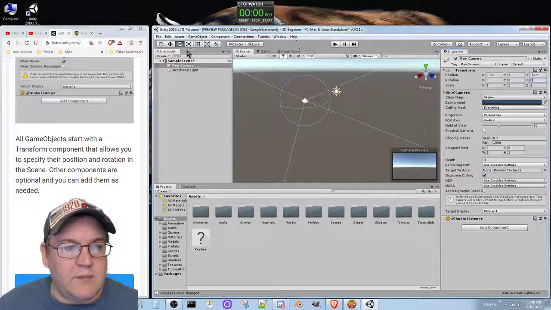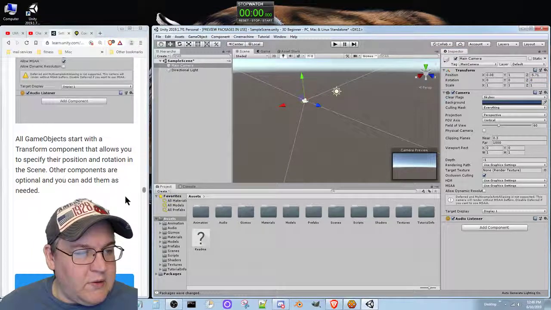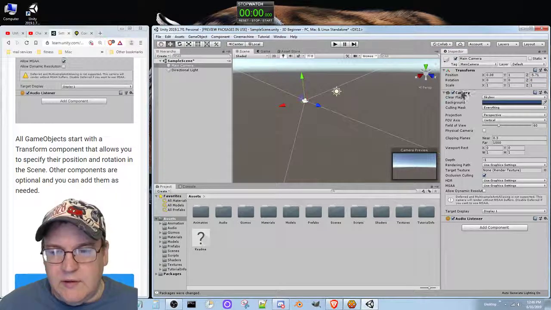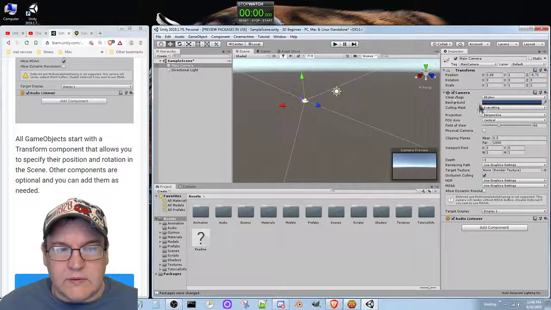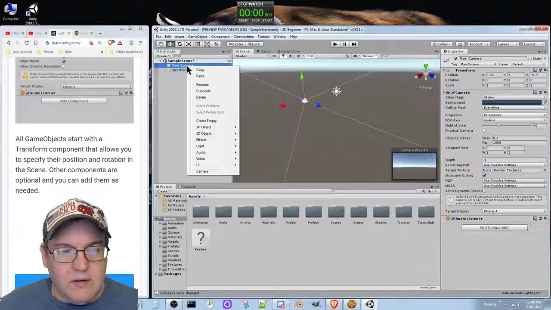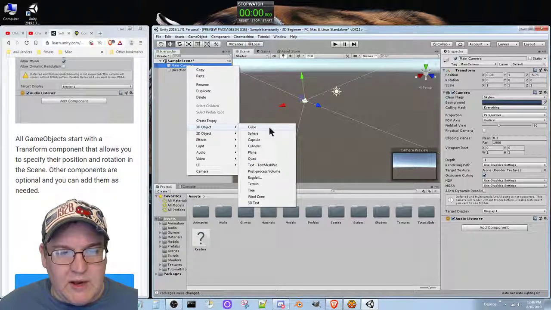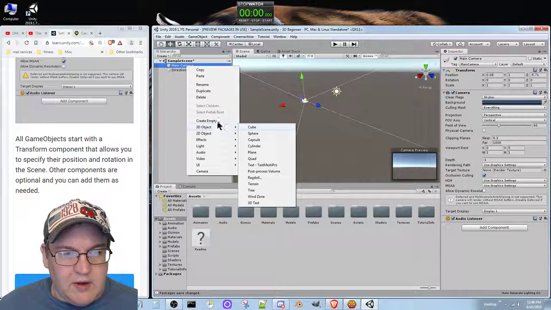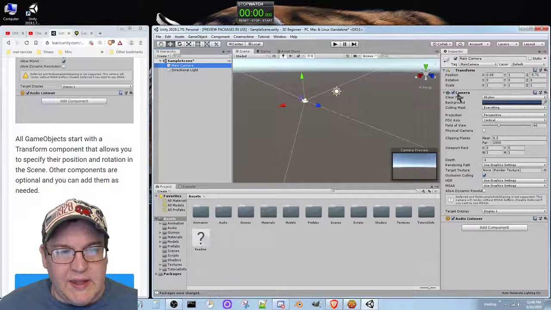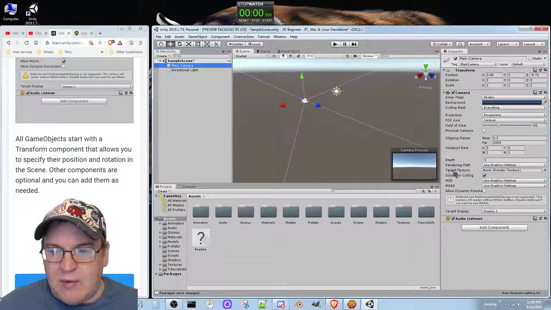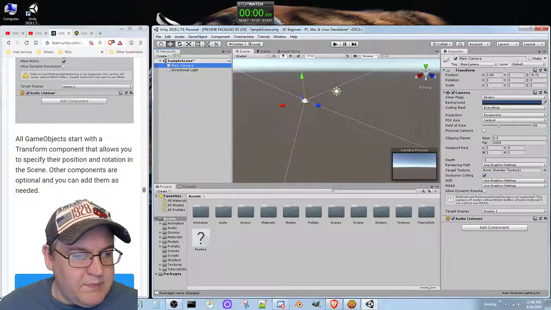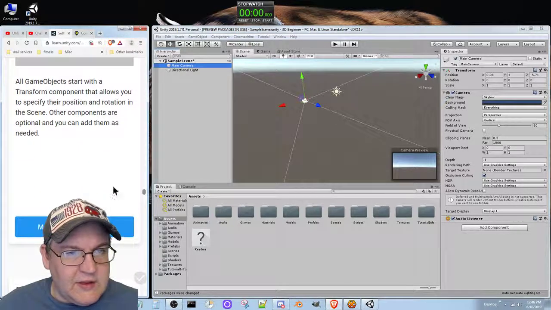So this main camera is some sort of 3D object. I don't know, it's probably an empty, my guess, and it has a camera component and a transform component.